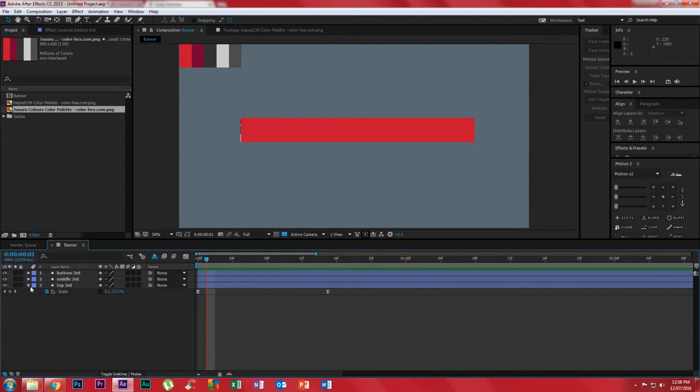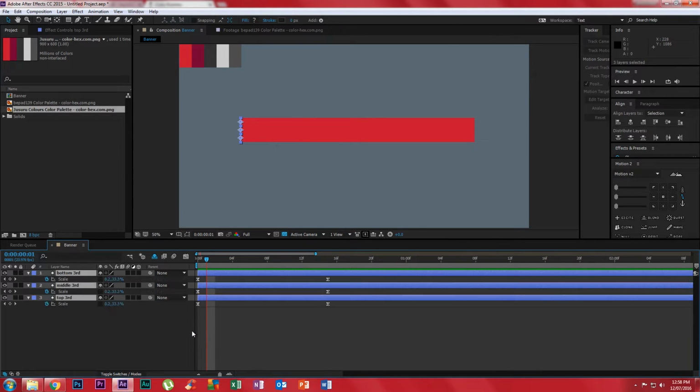So all we have to do, so if we select all of these layers and we hit U on the keyboard, it brings up every single keyframe that we worked on, and that's only the scale. But if, let's say if we used position and rotation as well, it would bring up those keyframes for all three layers. Okay, so what we got now, we can kind of stagger these guys a little bit.